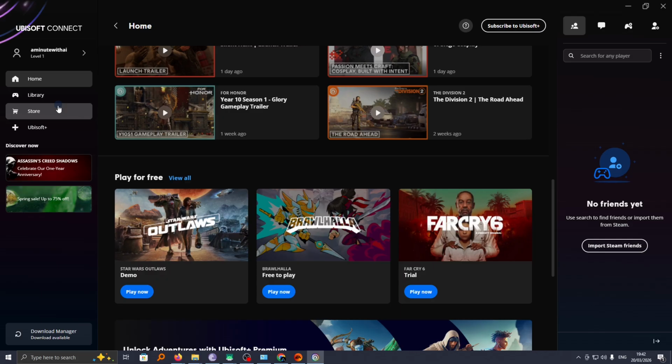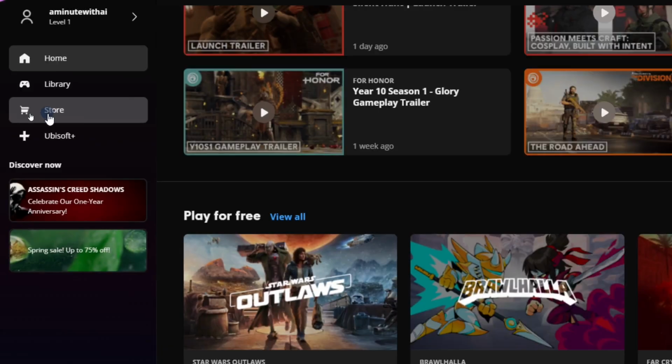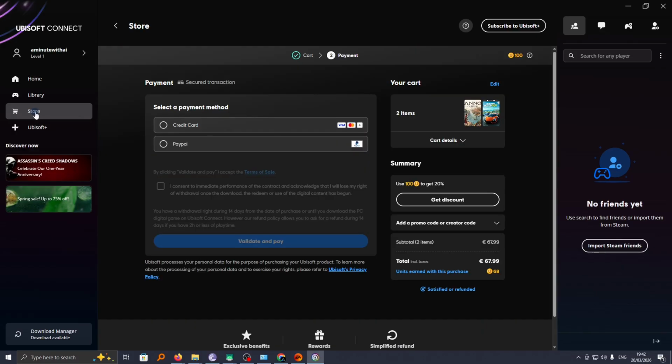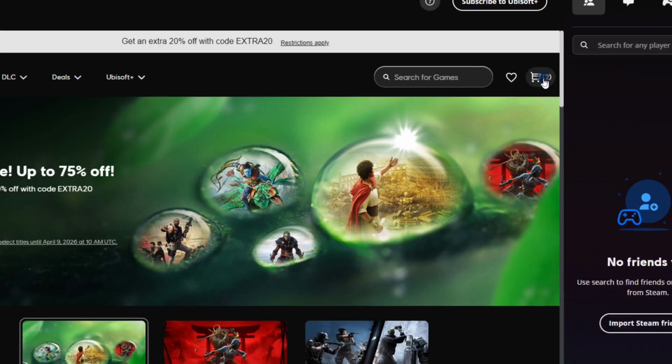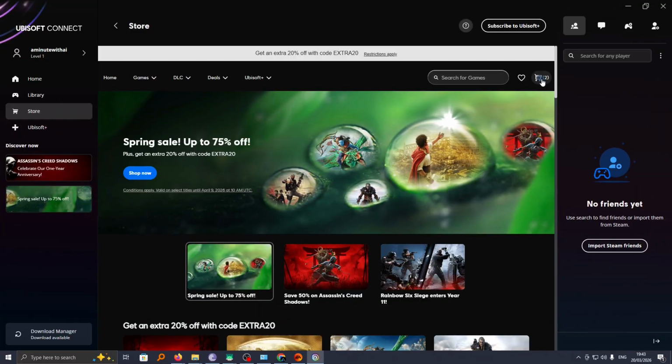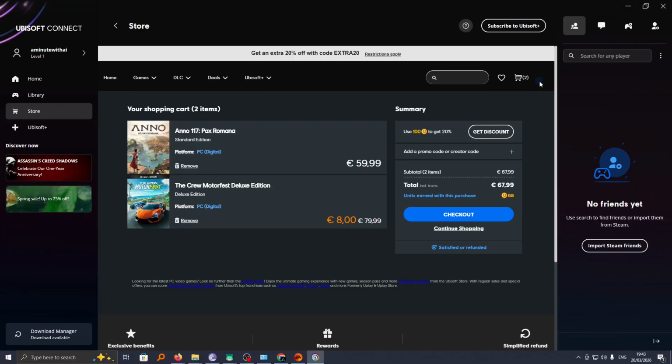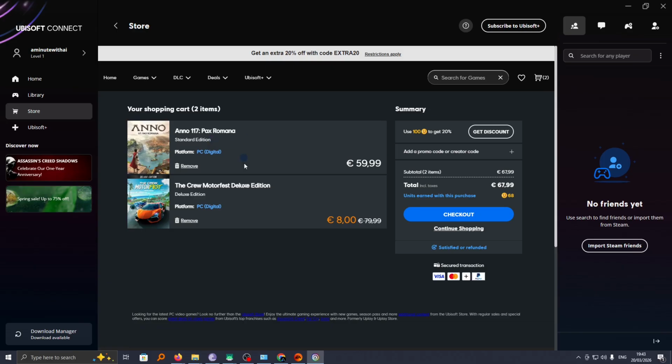Just follow these steps. So the first thing, you need to access the items you added to cart, and you can do so by just going to your account and tapping on store here. Now, if you tap on this, you should be able to see a cart icon here. Tap on it to list all the items that you added to cart. As you can see, I have 2 of them.